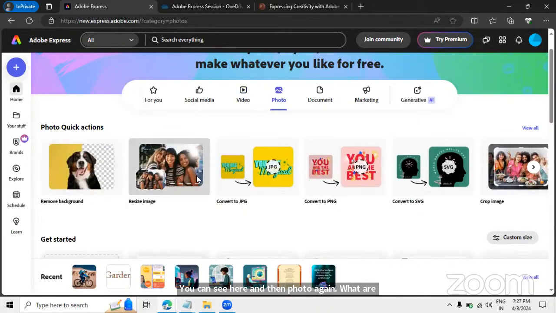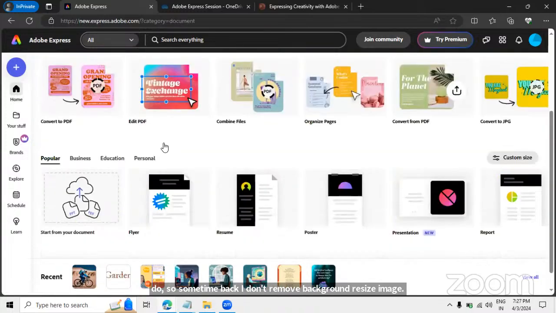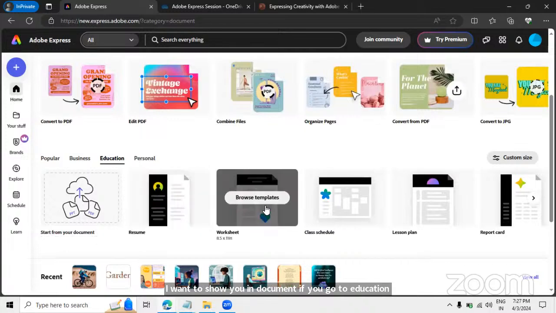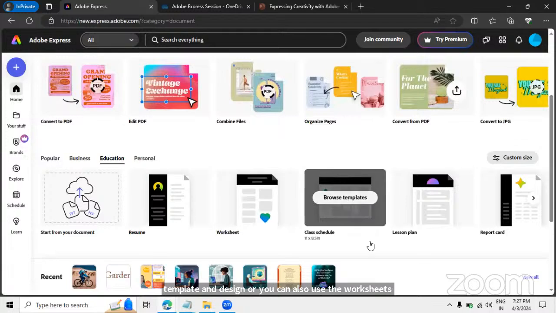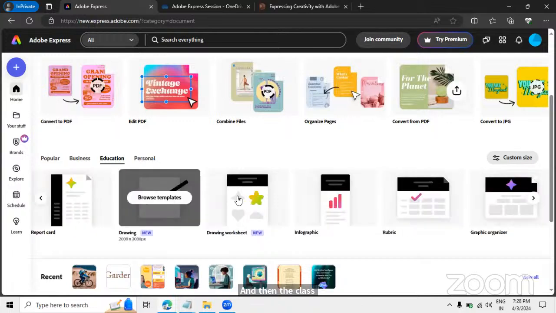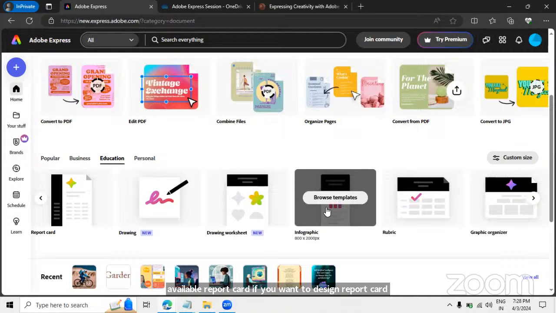Sometime back I told about remove background, resize image, and document. This is something that I want to show you in document. If you go to the education section here, you can prepare a resume. You have some worksheets available. You can take the template and design, or you can also use the worksheets that already exist for your subject. And then class schedule, lesson plan templates are available, report card if you want to design a report card, drawing worksheet, infographic. Certain concepts students will not be able to understand, so if you present them with an infographic, then the students will be able to remember very well.